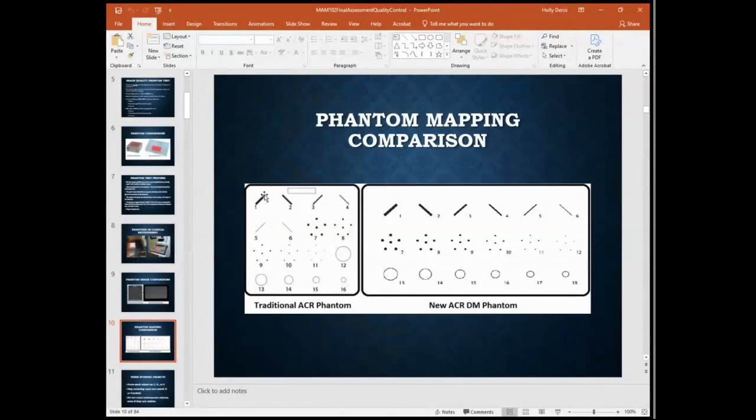So we can see 1, 2, 3, 4, 5, 6. We've got 6 fibers. 1, 2, 3, 4, 5 speck groups with 6 little specks in each group. And then 1, 2, 3, 4, 5 masses. This is on the traditional ACR, the little square phantom.